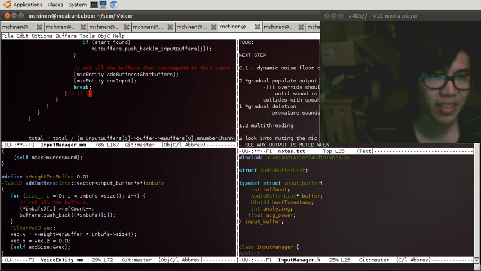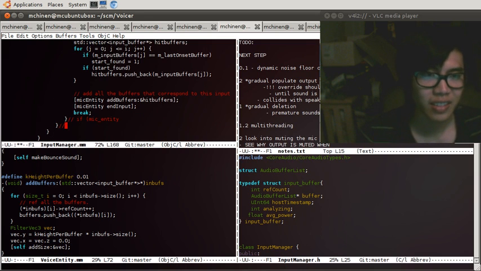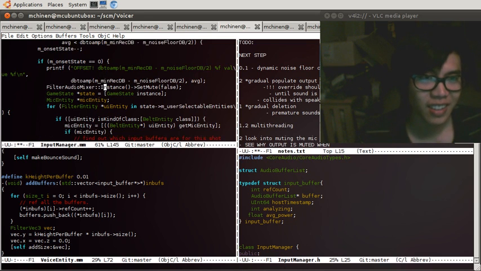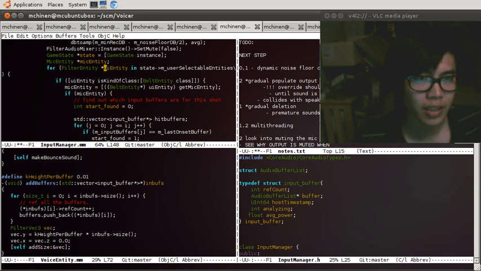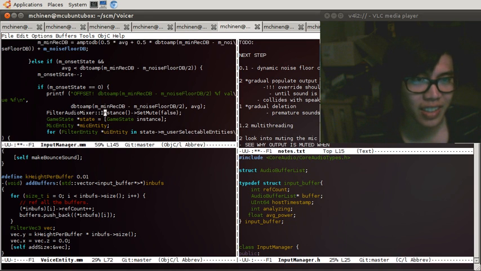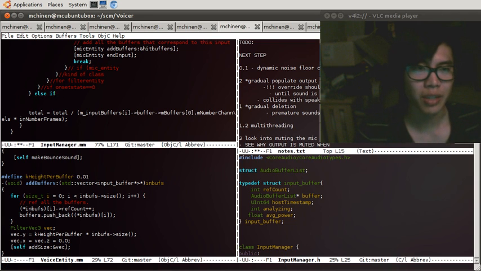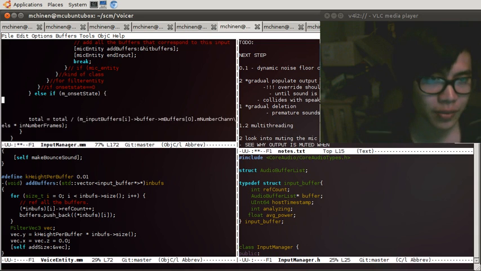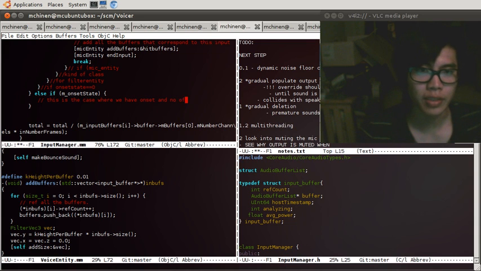Okay, so this one is if mic entity. This one is kind of class. This one is for filter entity. And above that is onset state. And this one is the one we're looking for. So this is where we want our else if onset state.